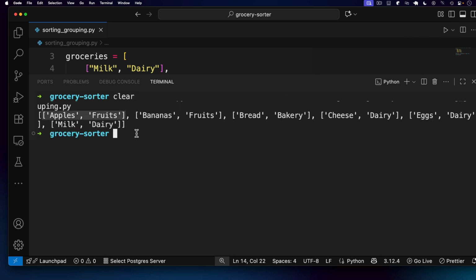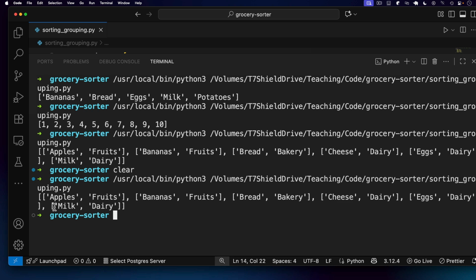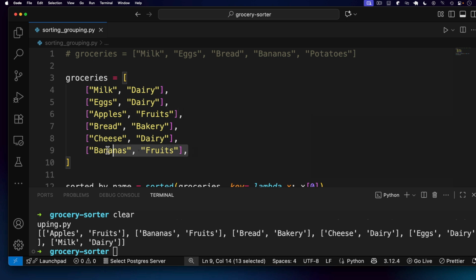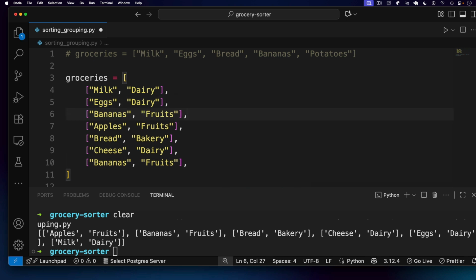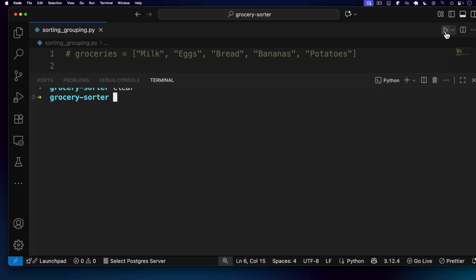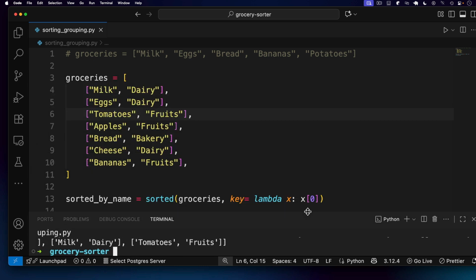We got apples, bananas, bread, cheese, and this is in alphabetical order, so tomatoes should be the last one. Let me see if I have tomatoes in there. The last one is actually milk because it has the M. Okay, M is actually the biggest. Now let's put another one here, and I'm gonna do tomatoes right here. That should be the third item in that list, and it should be the last one when I execute this. And you can see that it is the last one. All right, so that's all I'm doing here in this case.